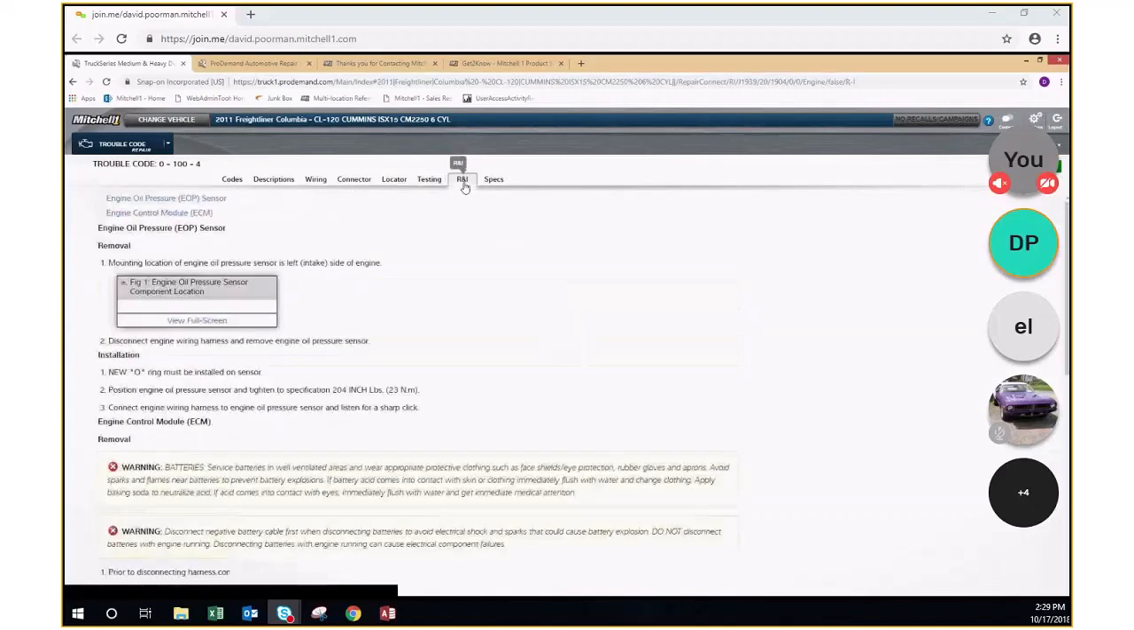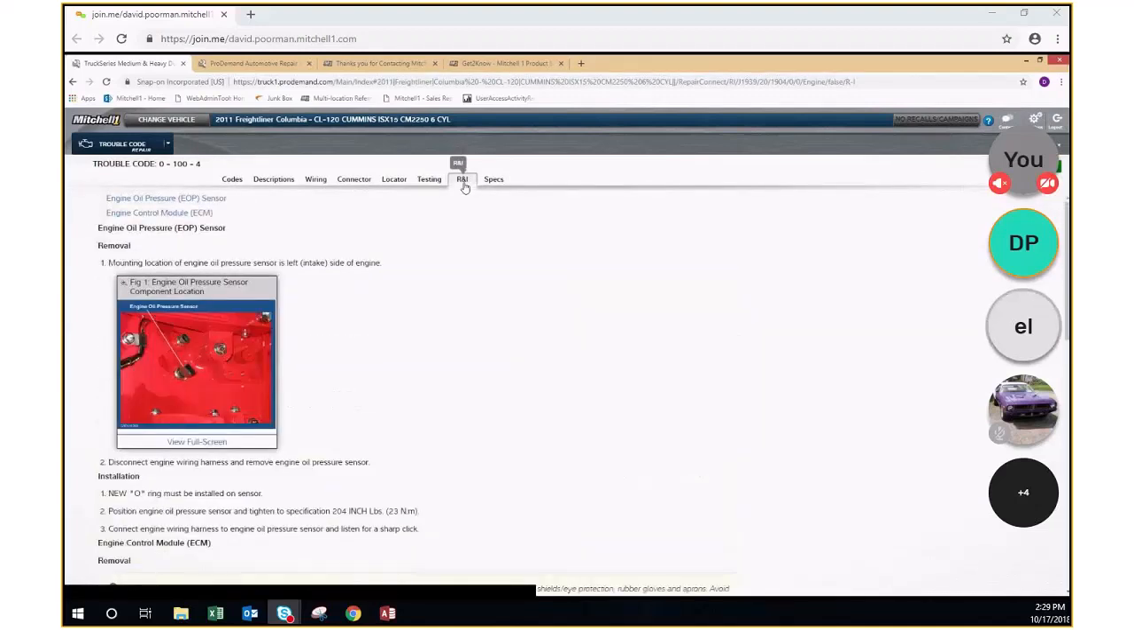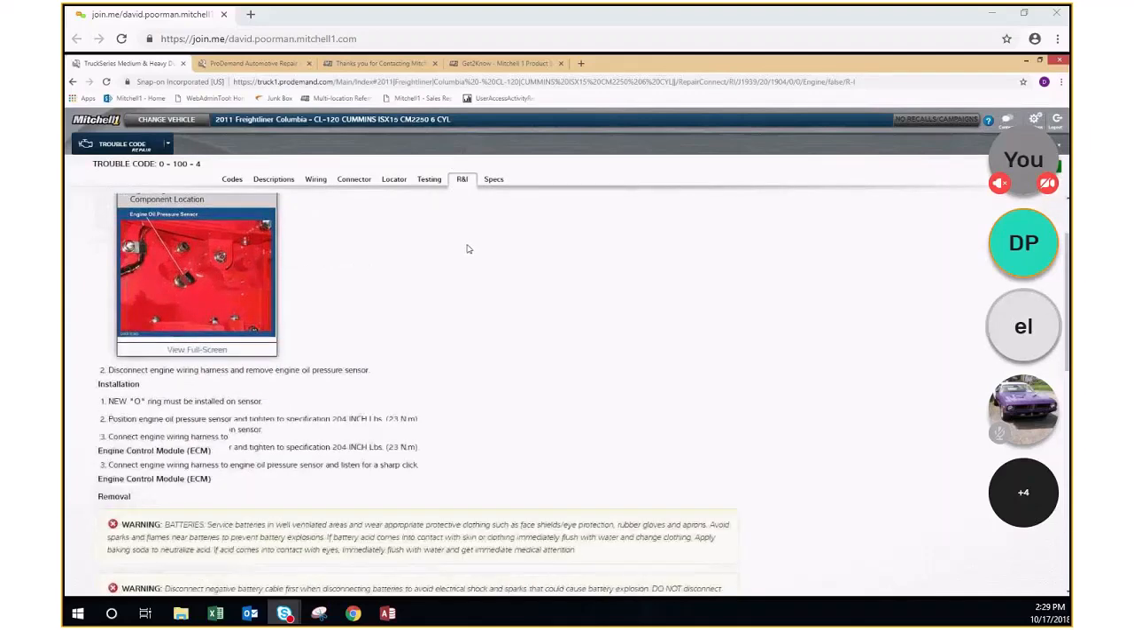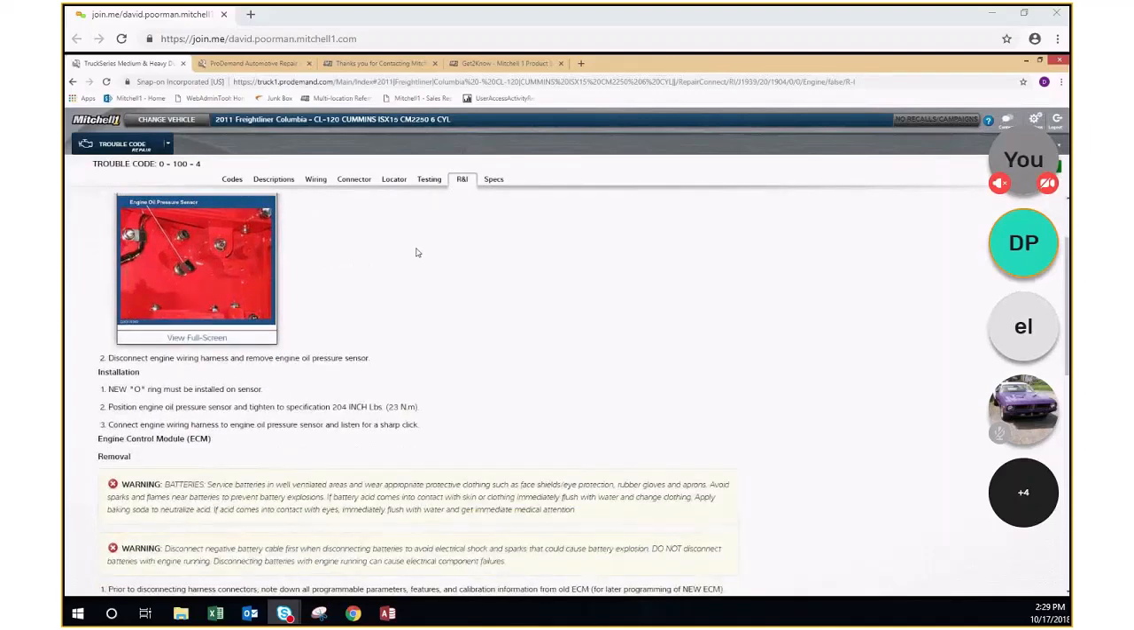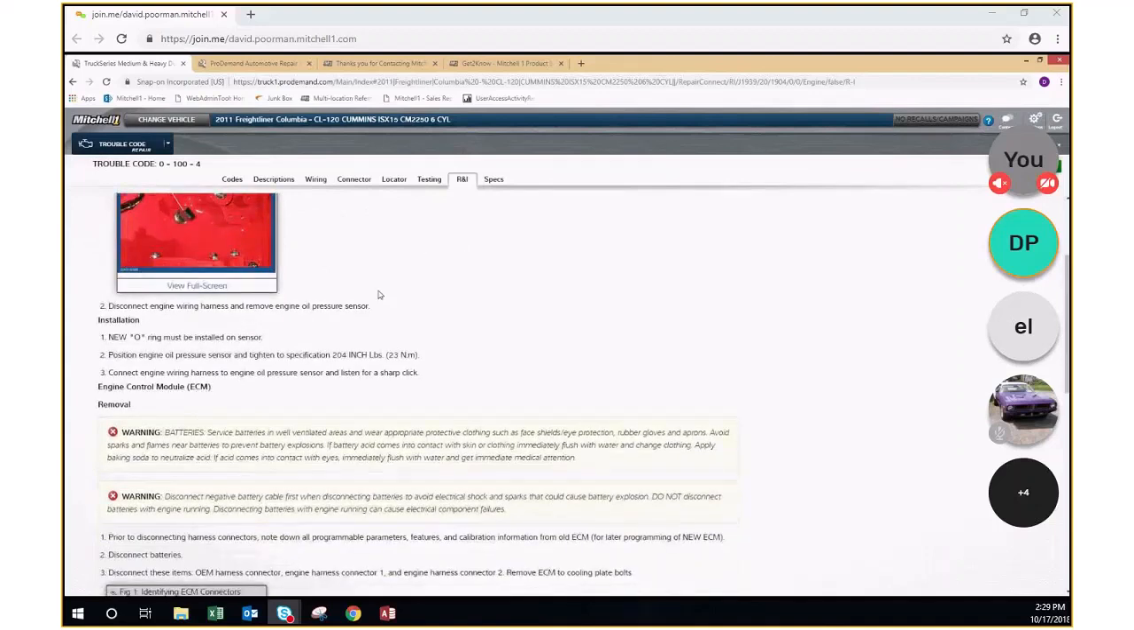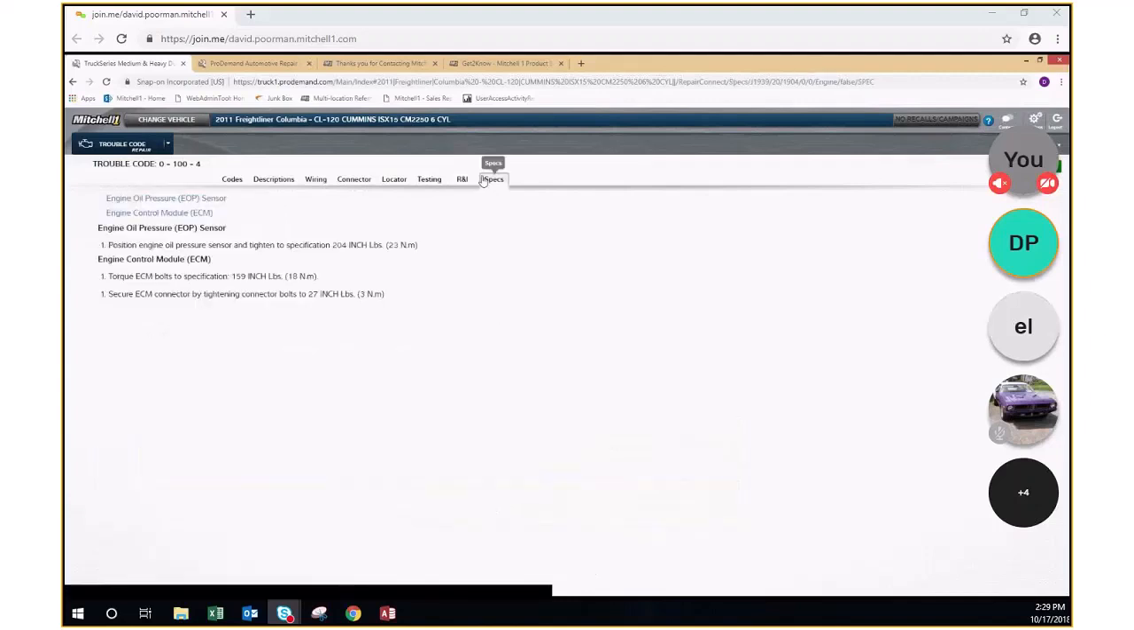R&I is going to give our remove and install for whatever the associated components are for the trouble code that we're looking at. We scroll down, you'll see that it gives us step-by-step removal and install instructions. You can see here, for example, in the installation, it's giving us torque specs, as we go through the article. So all of the relevant content is going to be right there in the repair article itself, but we also have a separate tab in case you just want to see what the specs are.